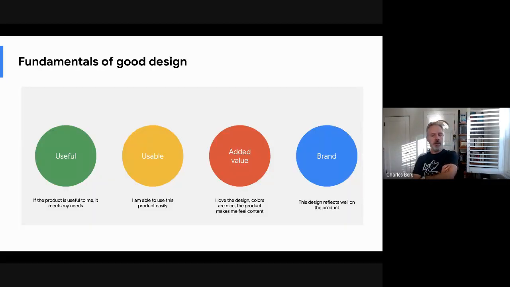So basically, the four criteria or areas in which you can think of a good design are as follows. Is something useful? Is a design or an interface useful? Is it usable? Does the design or interface add value to the product or whatever you're trying to design? And by the way, I just want to stop and say I use the word product very loosely. It doesn't have to be a product like something that is being sold. It's just something that people are going to use. This is my definition of a product.